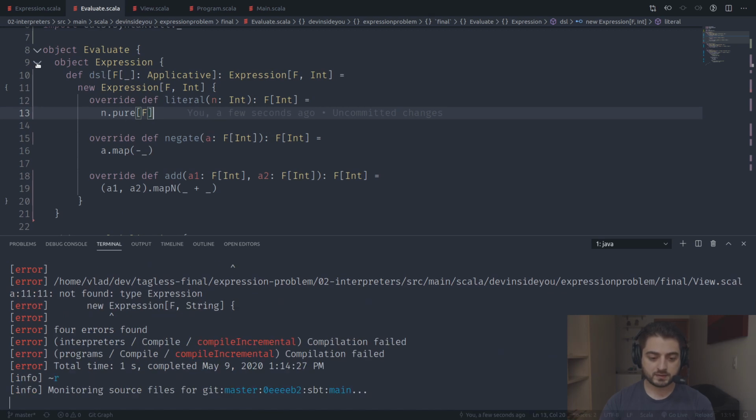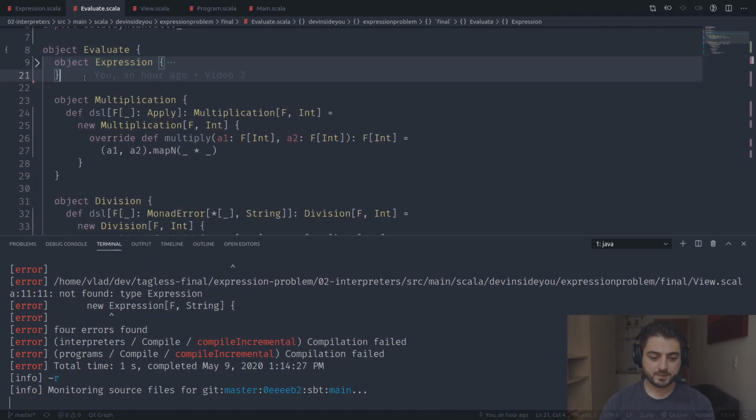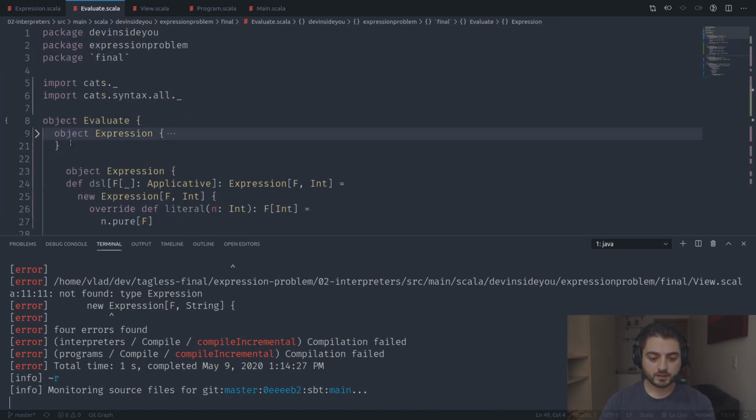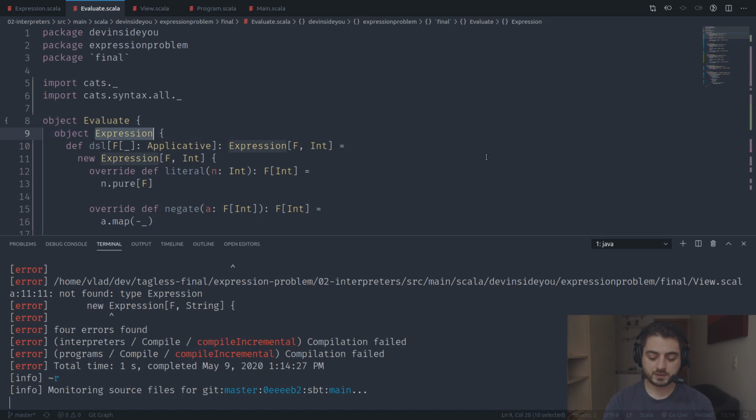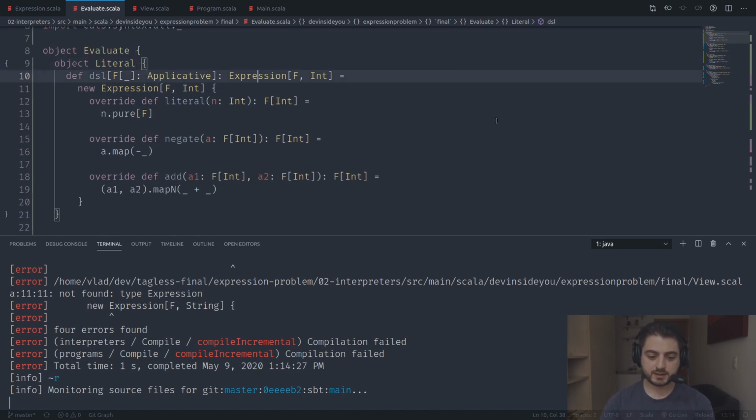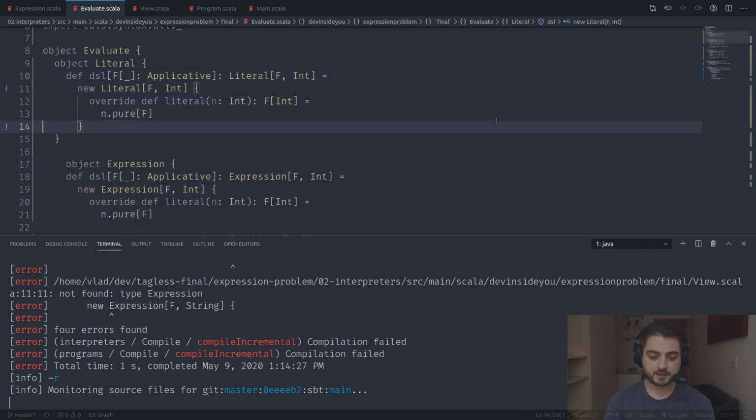So we're going to do the same thing over here. So we're going to copy that, have it 3 times in total. Okay, so the first one is going to be called literal. Okay, and it actually needs apply. It's going to be literal over here. Okay, so it's going to be this, it's going to be that.